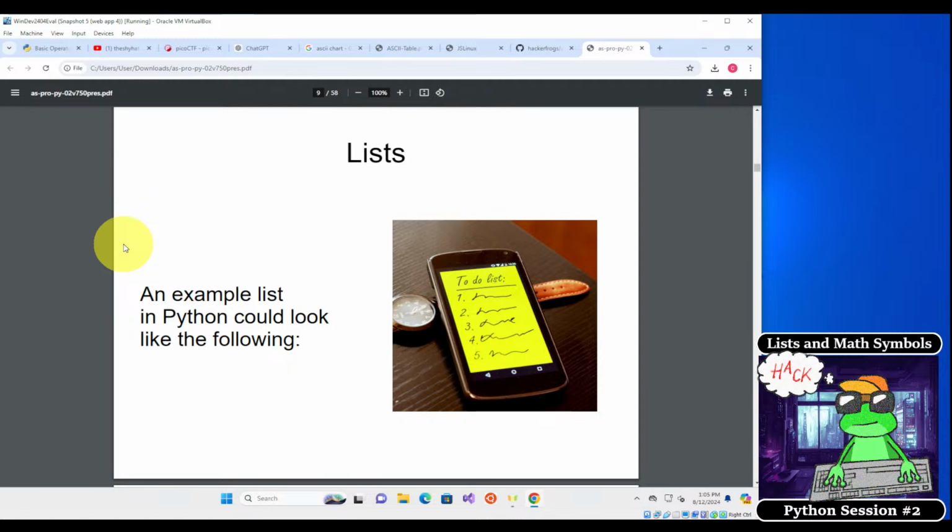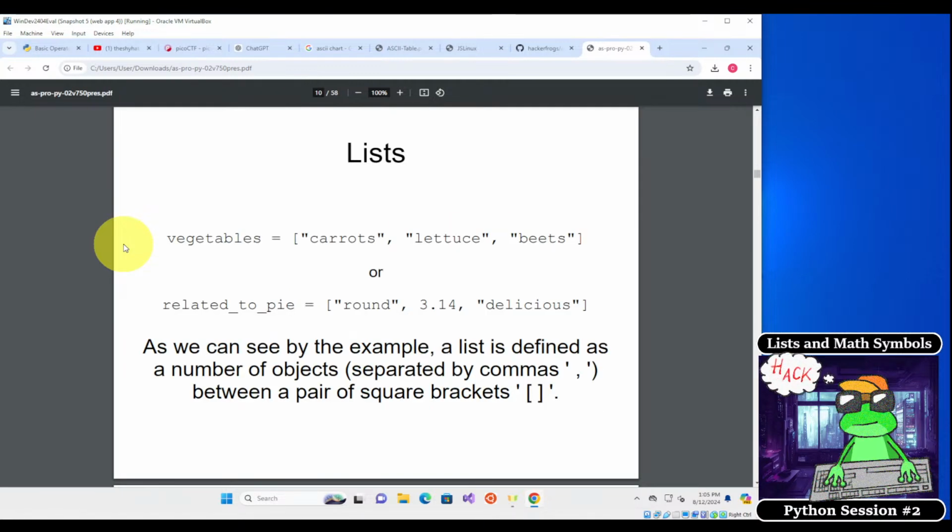So an example list in Python could look like the following. We've got our vegetables list over here, which is carrots and lettuce and beets, or we could have our related to pi list, which is round and 3.14, which is the pi number in mathematics, and delicious, which is another word that's related to pi. As we can see by the example, a list is defined as a number of objects separated by commas between a pair of square brackets.